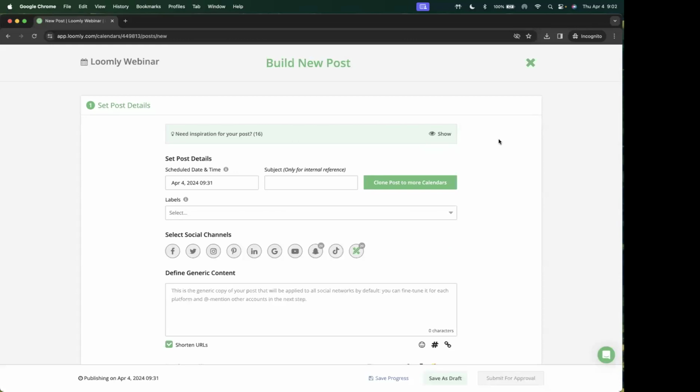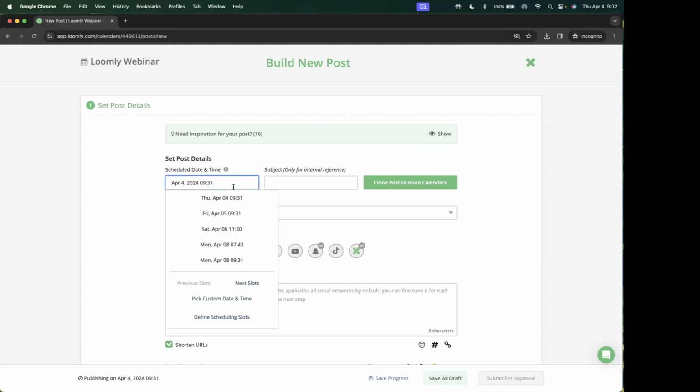In the first panel, you can set your post details. From here, you can choose your generic date and time that will be applied to all selected channels. You can either select from preset slots based off a predetermined schedule created in your calendar settings, or you can pick a custom date and time. If you'd like your post to go out at different dates and times for each particular social channel, you can always customize this by channel in the next step.